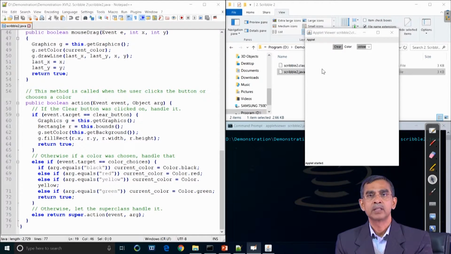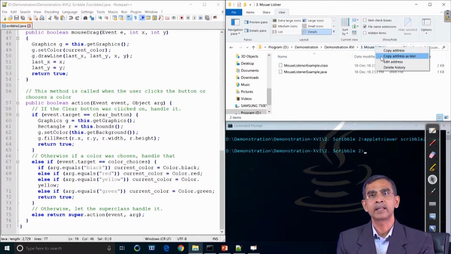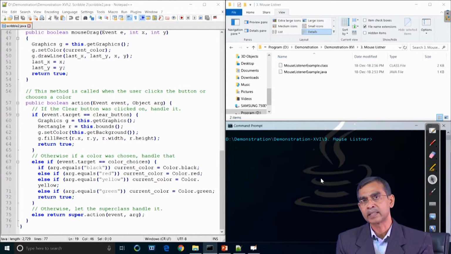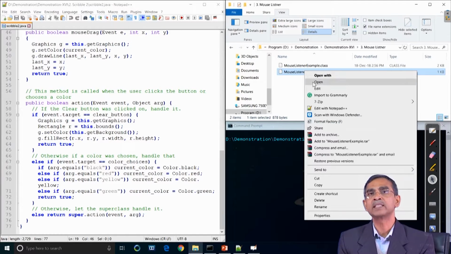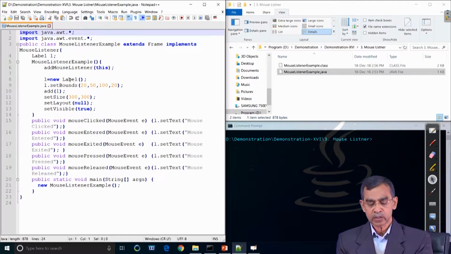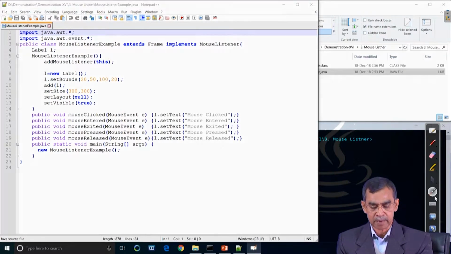My advice again is that you can try this program with your own settings, run it on your own, and change whatever you want to see what effect the change has. If you change the method, it will reflect automatically. Okay, so this is Scribble 2, and our next example is the mouse listener.